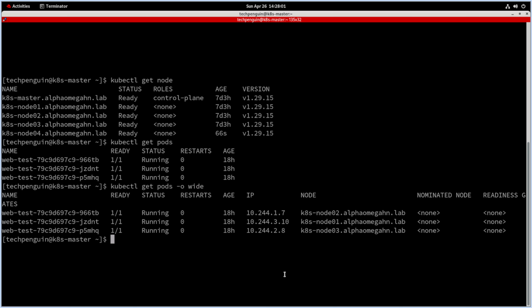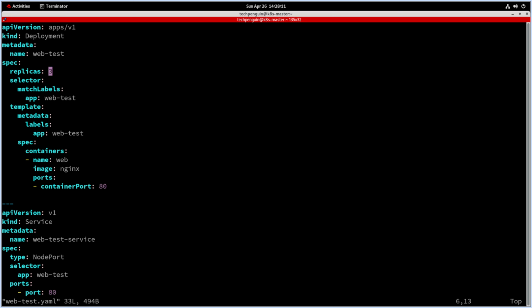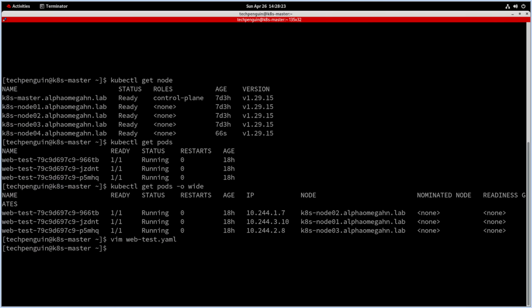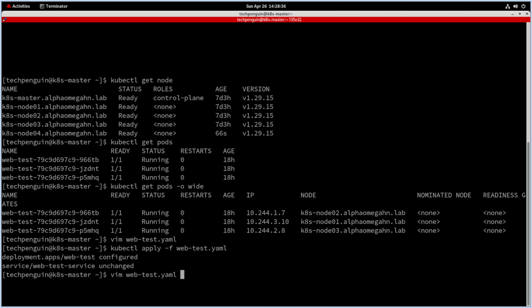But now, since I have a 4th worker, let's increase that. I'm going to edit the my web test YAML file, which is my manifest file. You can see right now the replicas are set to 3. If I increase that to 4, that should force it to create a new pod, and it should add it to the 4th worker that we just added. So now we want to do kubectl apply -f. That applies the new configuration.